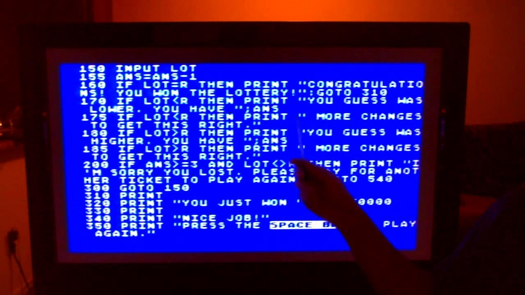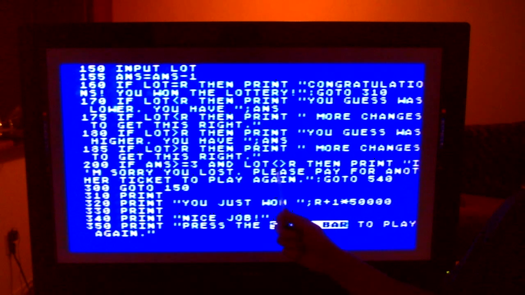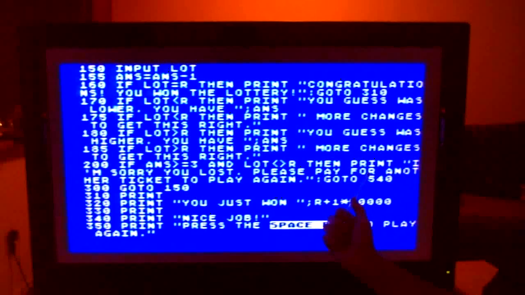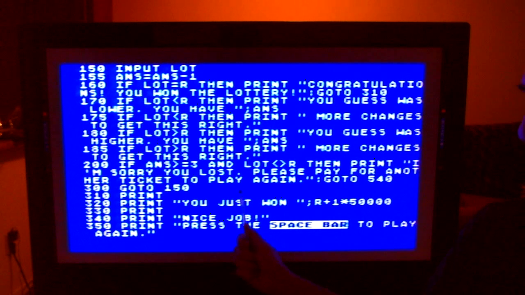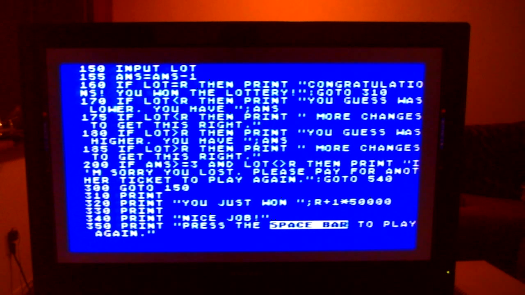So let's double check everything here. So this is keeping track of this, this is keeping track of this. Please pay for another lottery. We got our loop jumping out, and we got our going to 210. I think we got a good game going. Let's see how it goes. Hopefully you enjoy this.